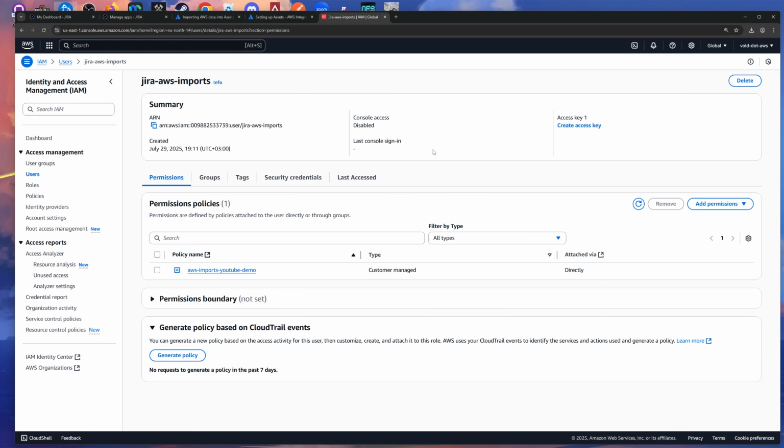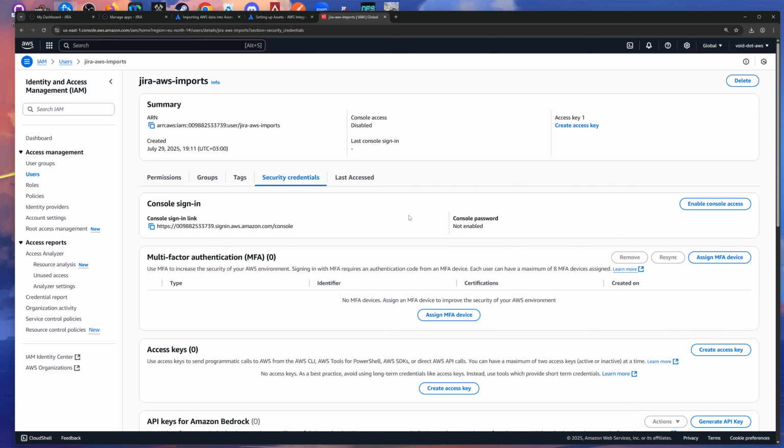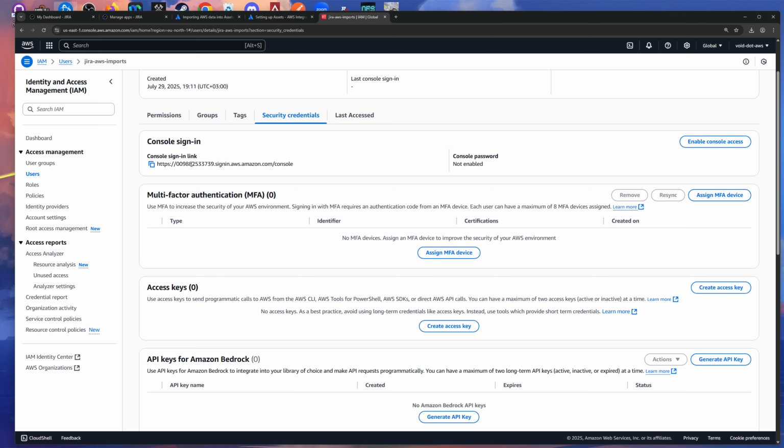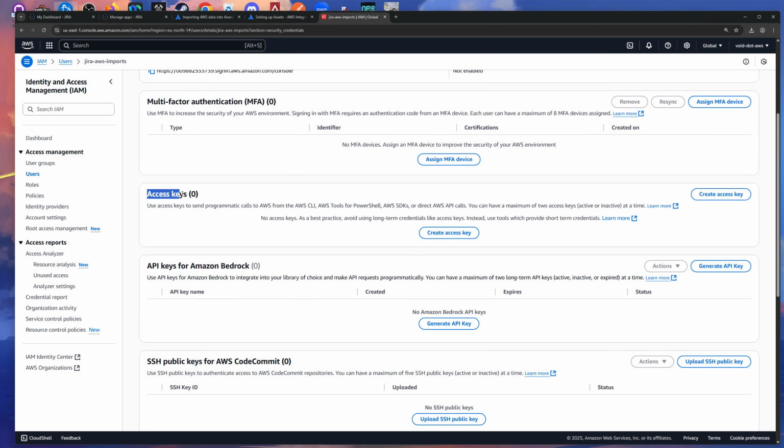And here is how you fetch this access key and secret key to use in your AWS imports. You simply go into the security credentials tab here and click on it, and you will have more options. You can set up console sign-in, multi-factor authentication, but this is not what we need. We need this access key, right? For you to be able to fetch AWS data into Jira objects in assets, you need this access key, because this is how you set up a configuration in Jira.